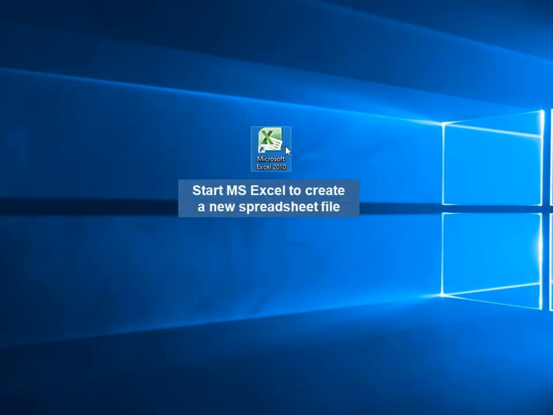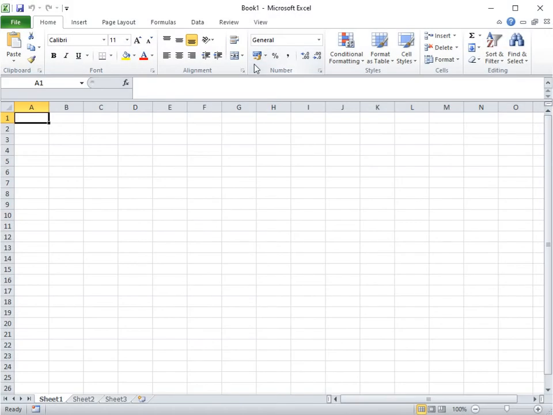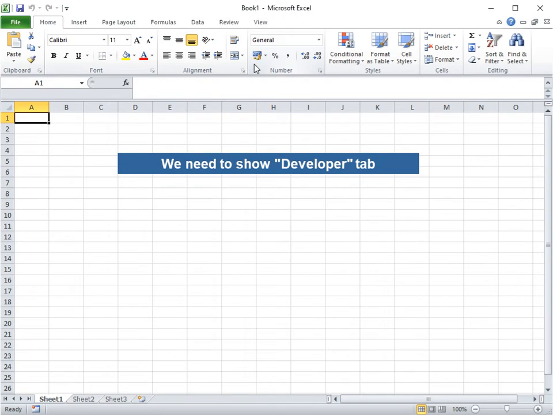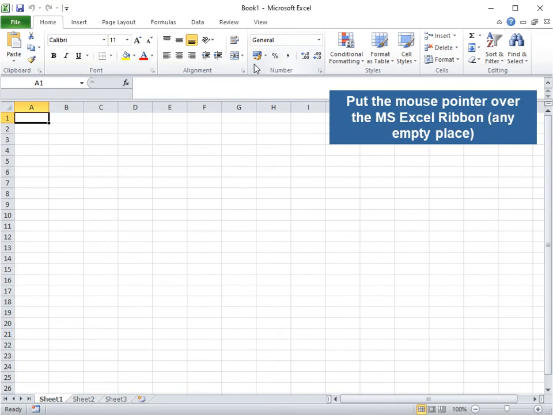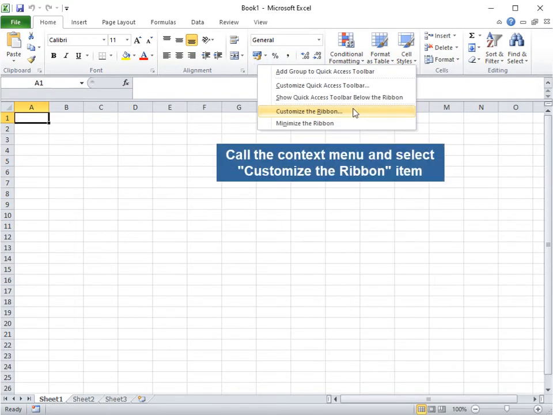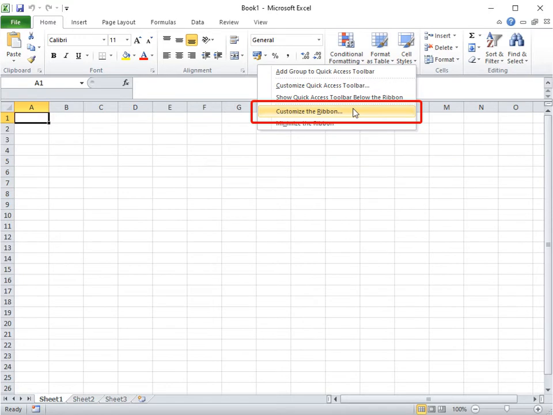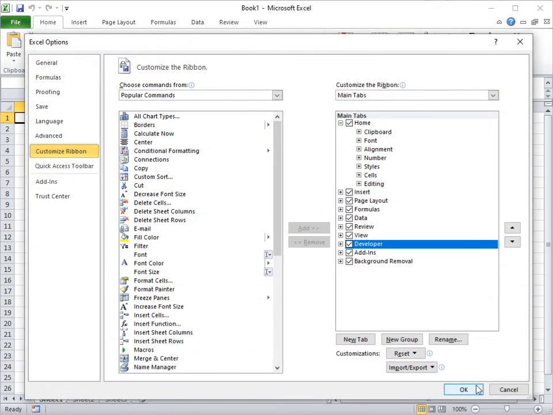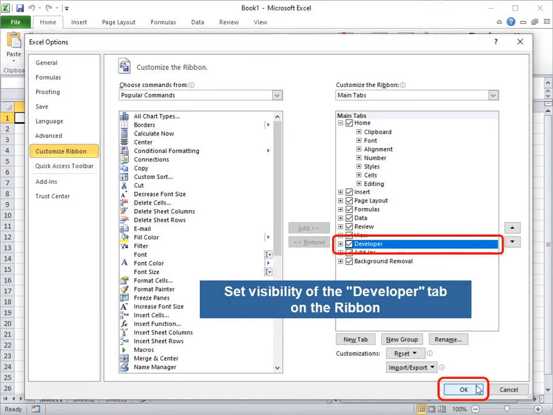Start Microsoft Excel to create a new spreadsheet file. We need to show the Developer tab. Put the mouse pointer over the Excel ribbon, any empty place. Call the context menu, and select the Customize the Ribbon item. Set visibility of the Developer tab on the ribbon.